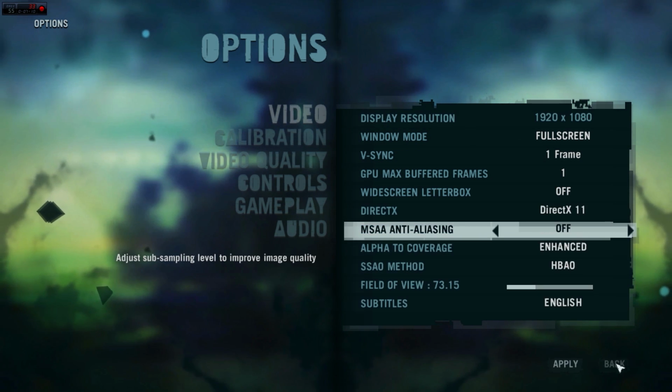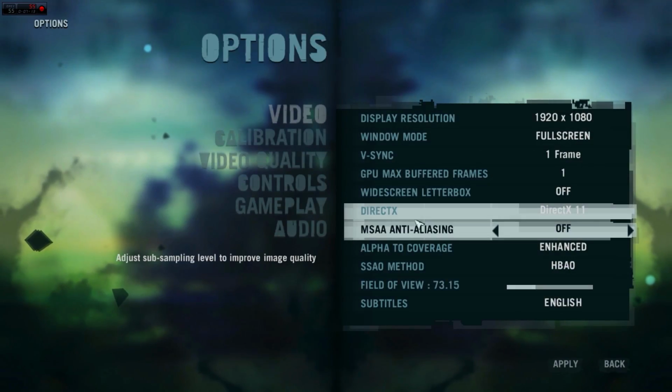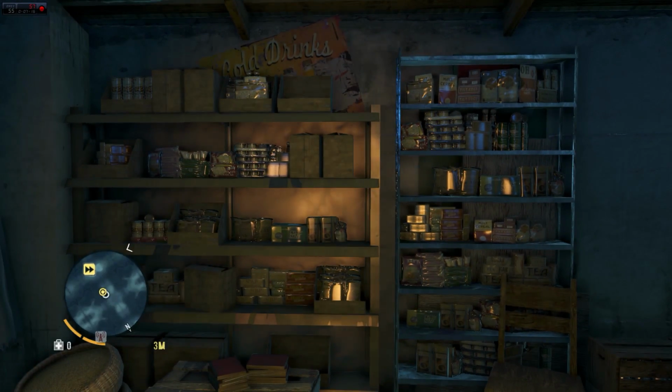So again, we're going to turn it off and just take one more quick look. This is going to be the last time. Look at the shelves. It's about the same.